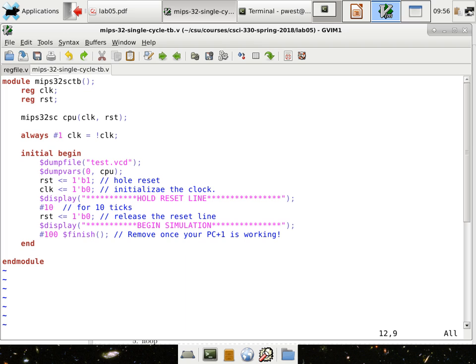Right now, all it does is hold reset, turn on reset, initialize the clock. Notice up here I have the clock ticking every cycle. We're probably going to want to change that when we add gate delays from one to something else. Wait 10 ticks just to make sure reset did it. Release the reset line, and this is where you would start beginning your simulation. Right now I just have it going 100 ticks and then finish so it ends. You need to actually implement stopping your simulation once the halt instruction has been read.